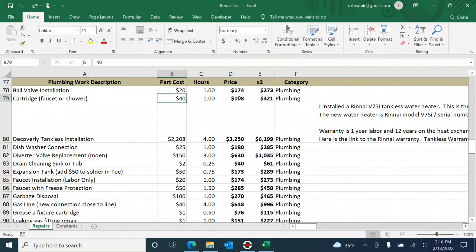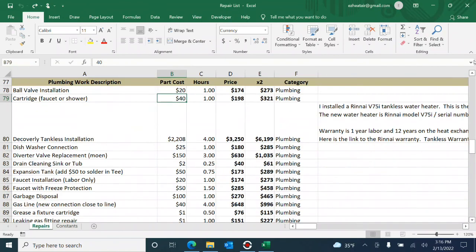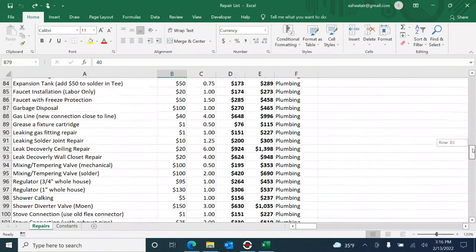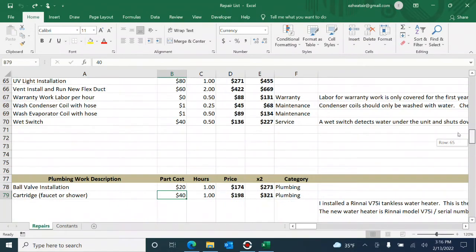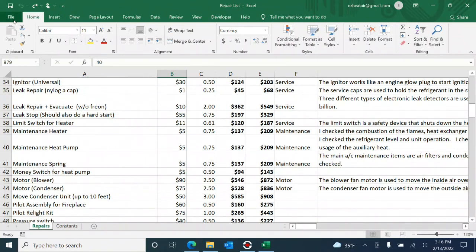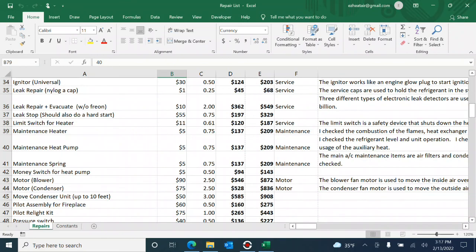Your parts, hours. There's a separate worksheet which has your constants, which you do your labor rate, and then your parts markup. And your parts markup covers inflation, changes in the prices, which are happening quite often. Just go through and do that. And then whenever you save it and do File Save, it automatically generates the PDF, which is a nice thing.